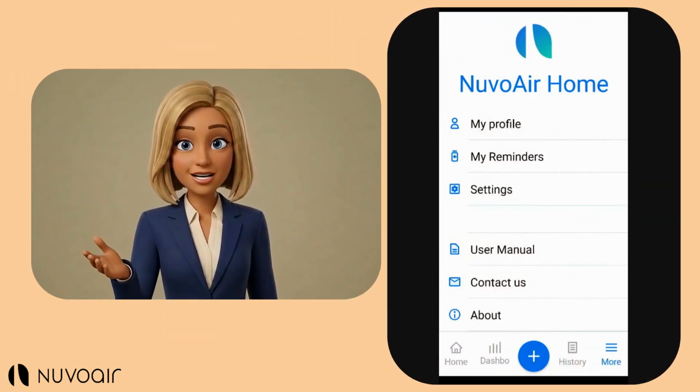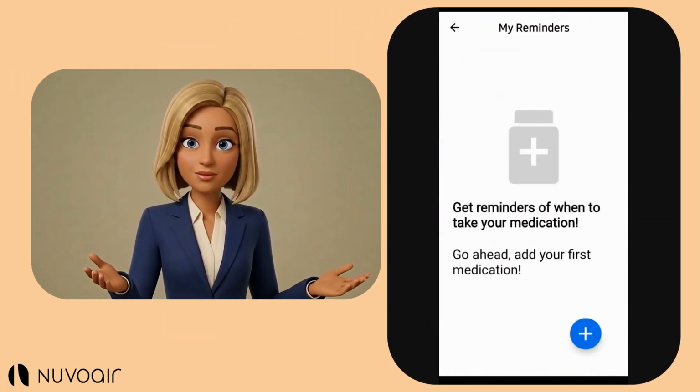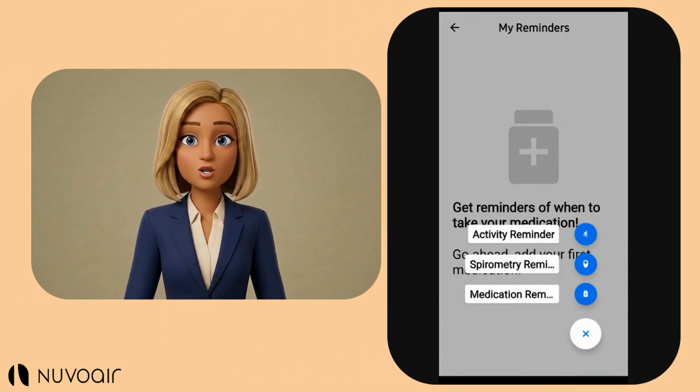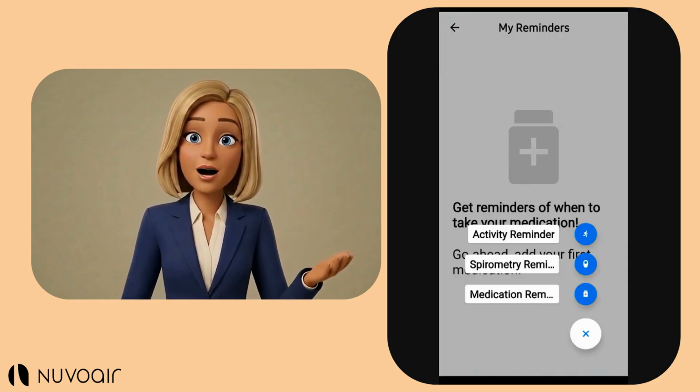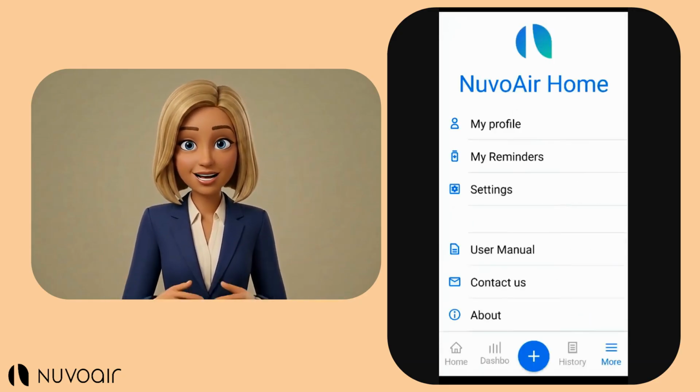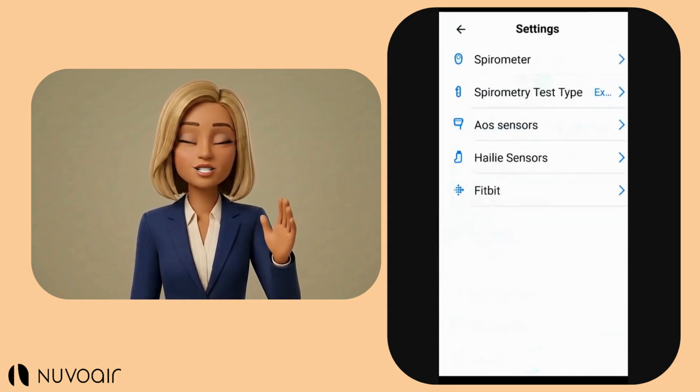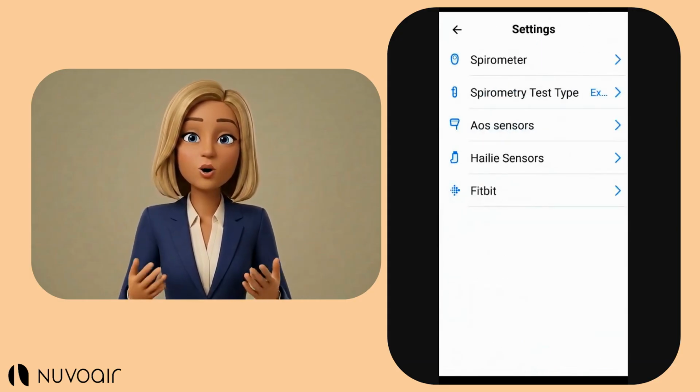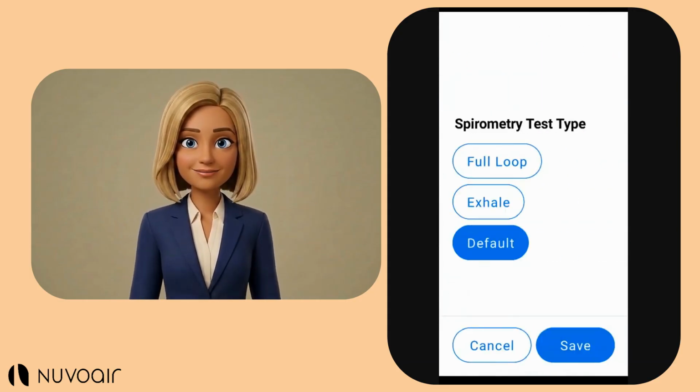Hey there, I'm Keisha. Need a reminder? Under the last tab on the right called More, click My Reminders. Pretty neat, huh? Next is spirometry test type. Go ahead and touch Exhale.